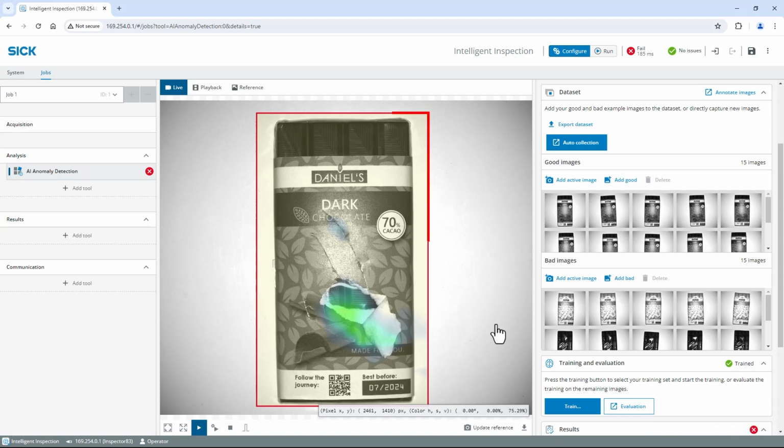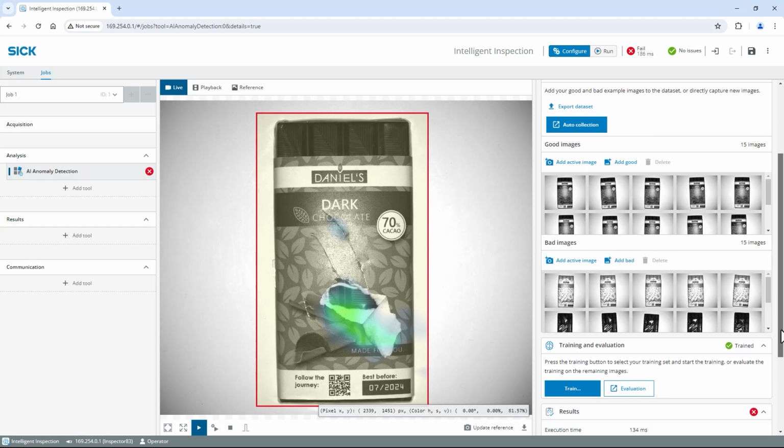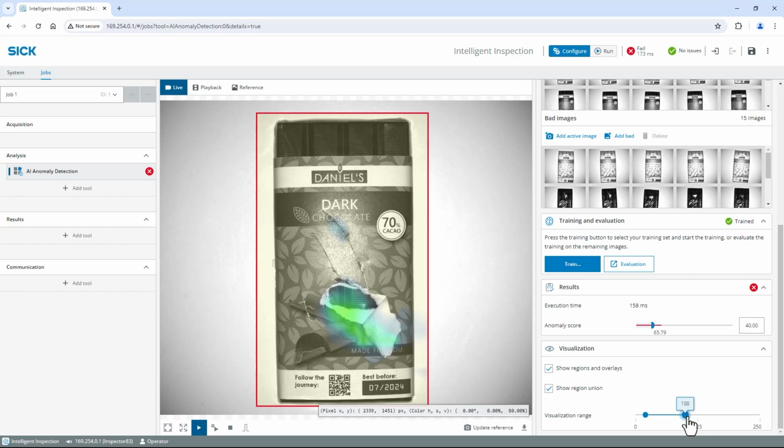In the live image, the color of the AI anomaly detection tool frame indicates the overall tool result, with green representing a pass and red a fail. In addition, a heat map is shown on the image, visualizing areas where the active image differs from the good training images. The colors in the heat map go from blue, showing areas with minor variations, to green, to red, indicating major variations. In my case, the tool just detected minor differences, which makes it hard to see those areas.